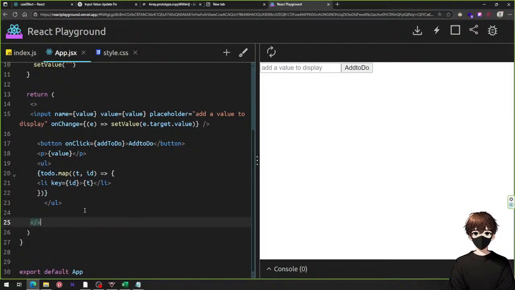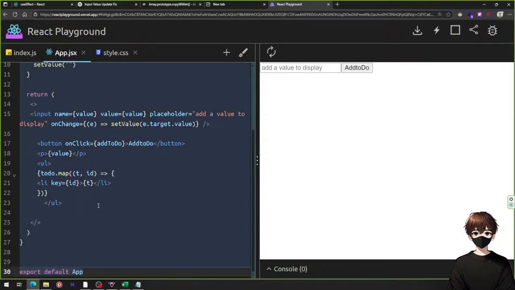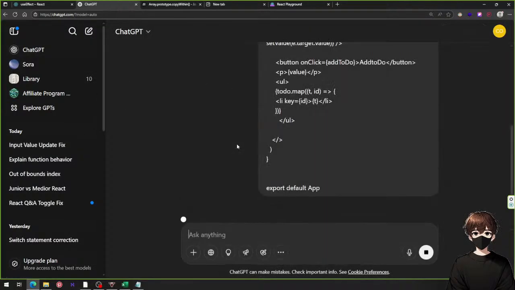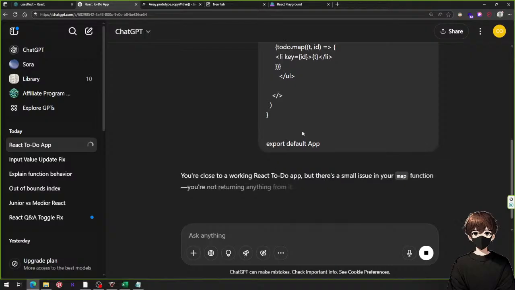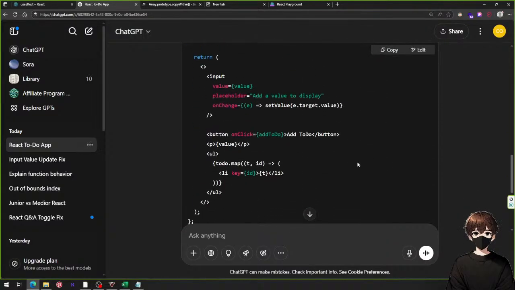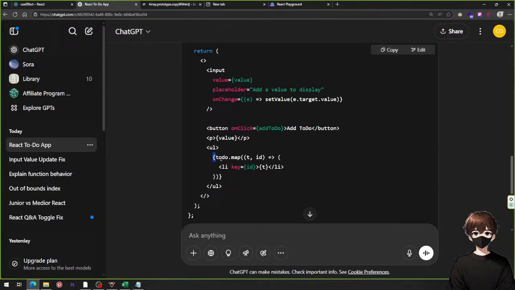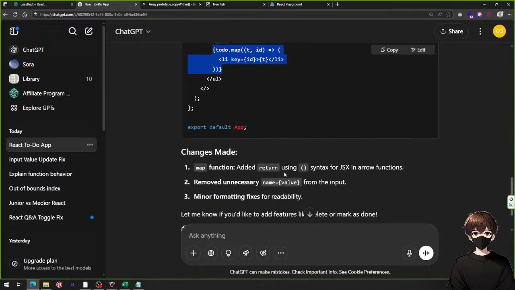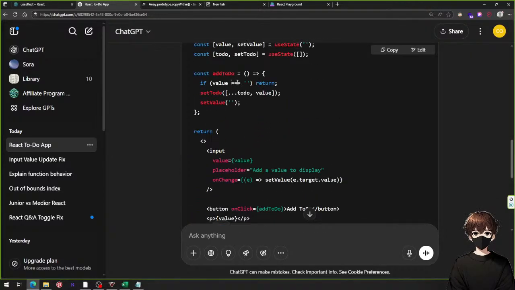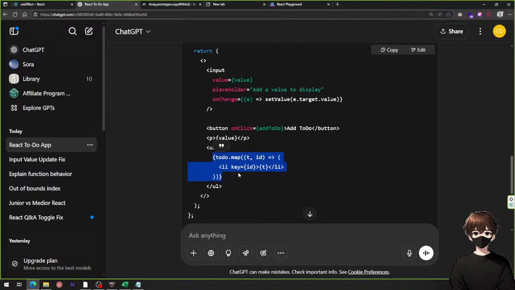Just I don't know what the error is, so I'm gonna go for the answer. Let's see what the error was. Small issue, you're not returning anything from it. All your input has name and value, which is necessary, okay? Let's see what I'm doing wrong. I am doing this, right? To do, if value is empty, return. I am doing this, right?